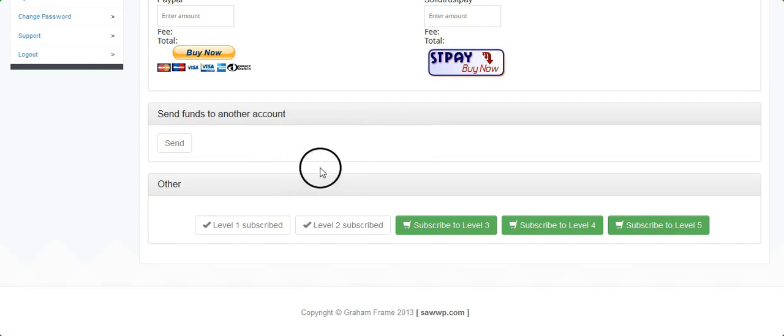That being said, you can also send money within the system. If you have some funds in your account and you have a friend that wants to join and you want to pay it forward, you can do so by clicking send funds to another account. Once you enter the information and so on, you hit send and you'll be able to send money to that person.